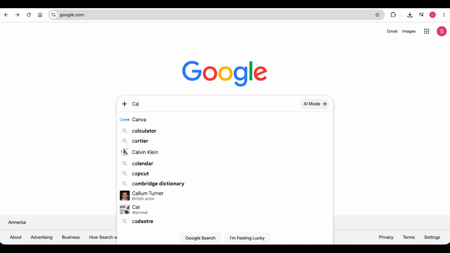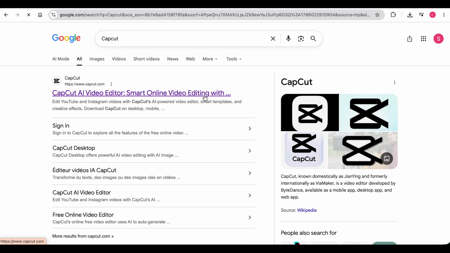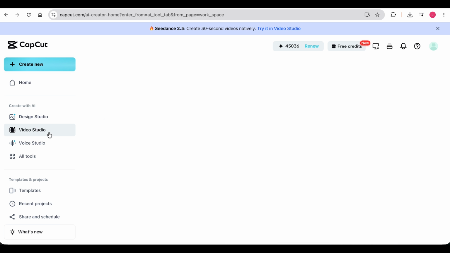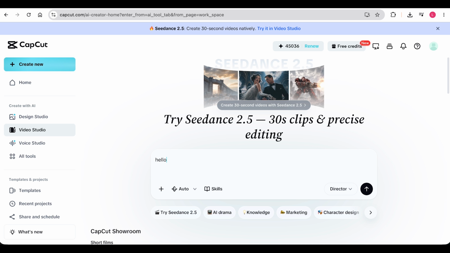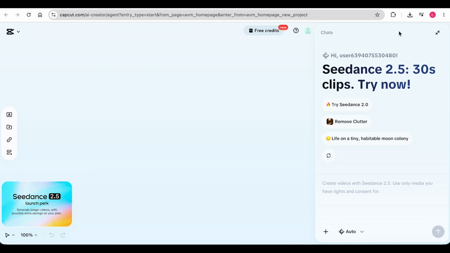First, I'll search for CapCut on Google. Once I'm on the CapCut website, I'll click on Video Studio. Then, I'll simply type anything in the chat to create a new project and open the canvas.